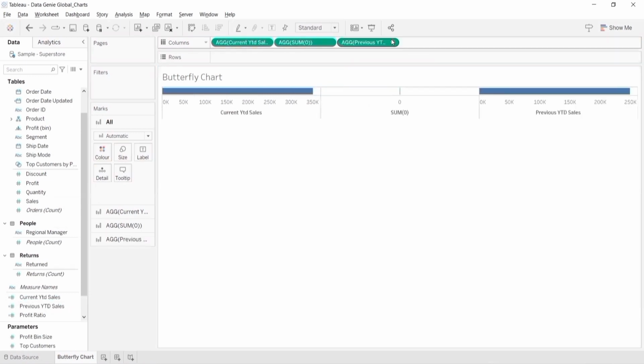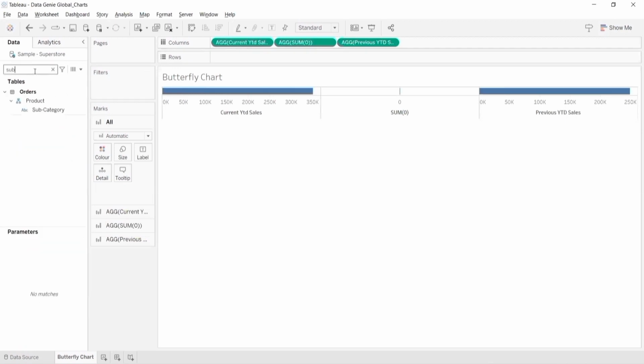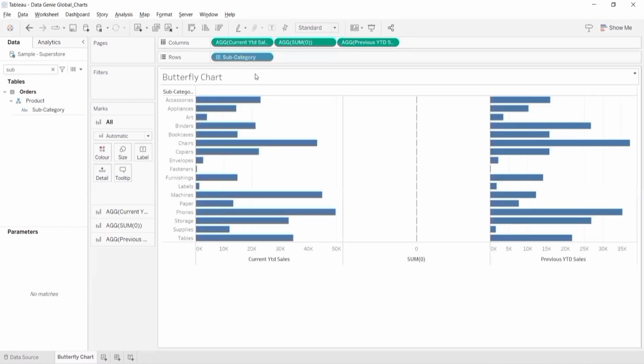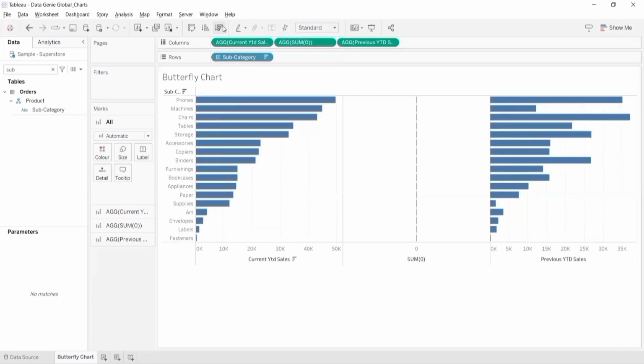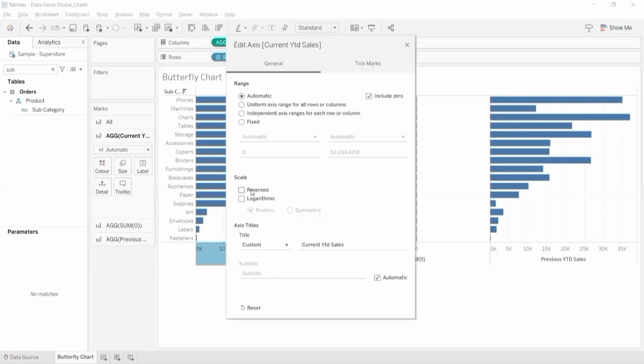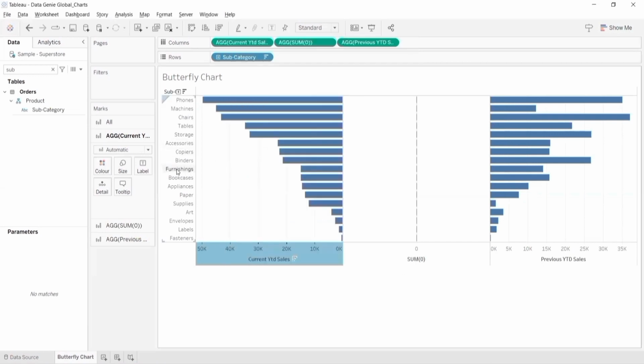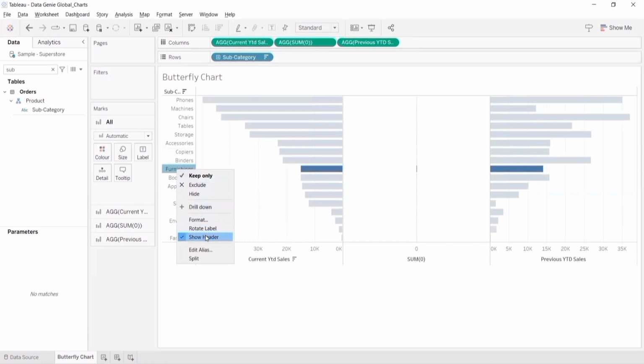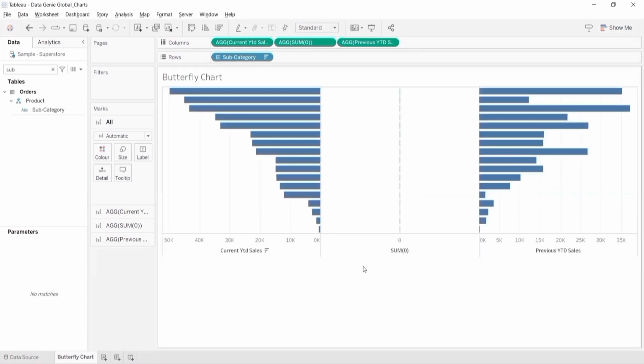And we want to compare between the different types of subcategories. So for that, I will be bringing subcategories into the rows. And let's sort by descending order and reverse the axis of the first chart. And hide the headers on the left side. So this is the basic butterfly chart which we have got now.